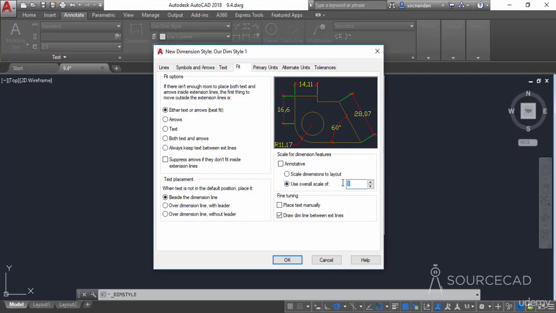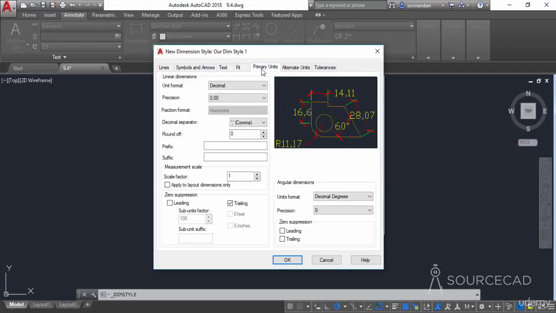The first one will be the overall scale. Now I'll change it to an overall scale of 2, and all of the values including text height, arrow size, gaps, and everything will change to twice its original value. Now let's go to the primary units tab, and here you will see values for these dimensioning formats. In the linear dimension, we have selected decimal. If you want to change it to architectural, this will be the result. The dimension will be shown in feet and inches.